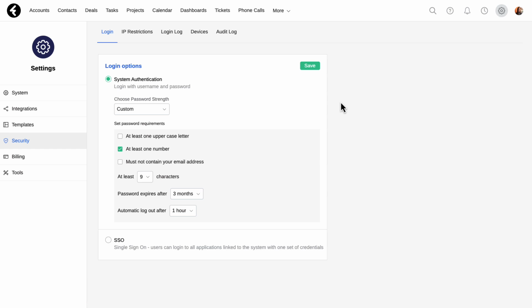By using the username and password login option and setting a customized password strength, you can keep your data secure. You can use the methods discussed above to change or reset any user's username and password.